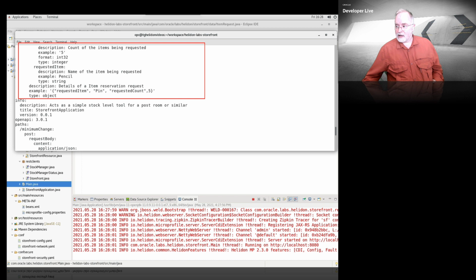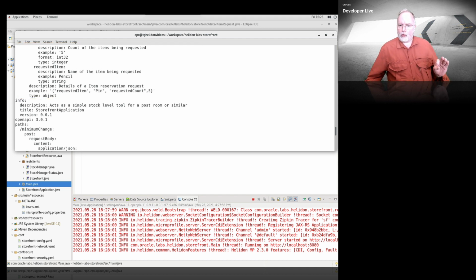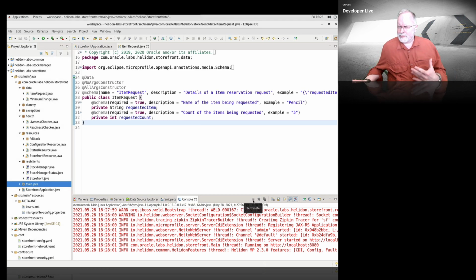Now, that's great. That provides us with a lot of useful information, but it's quite possible that actually we don't want to include all of our resources here. Okay, so the minimum change is probably something that's an administration resource rather than something that is an end user thing. Okay, so especially considering now we've made the minimum change something that can be controlled via the REST endpoints or a configuration file, we probably don't want to do that.